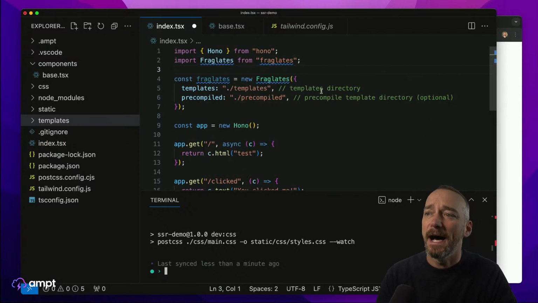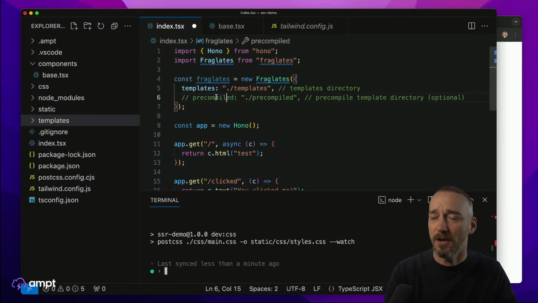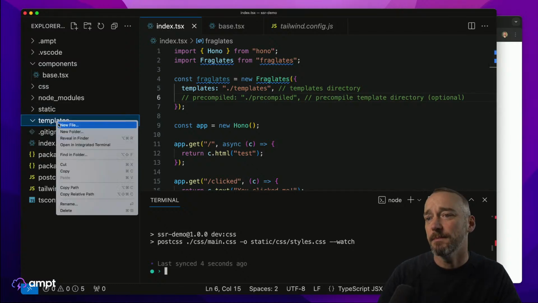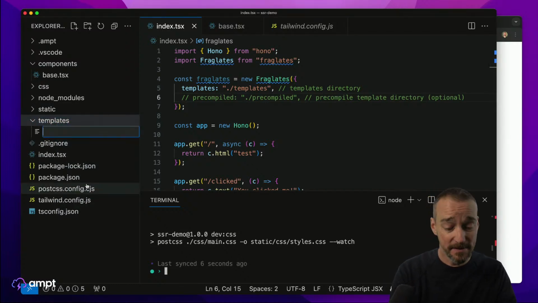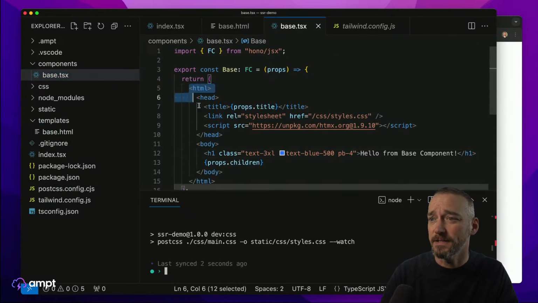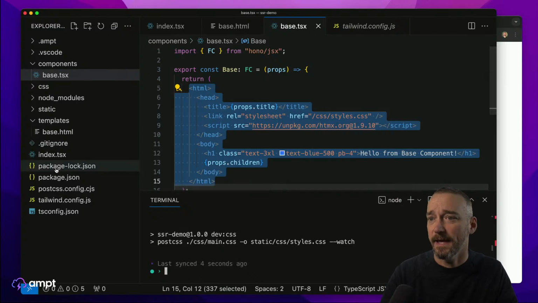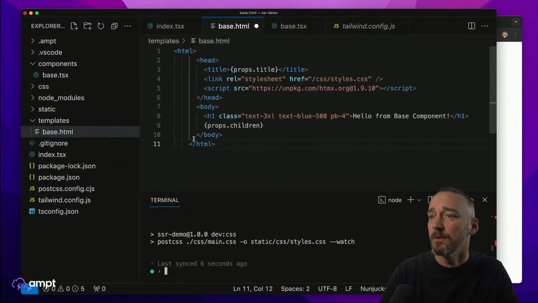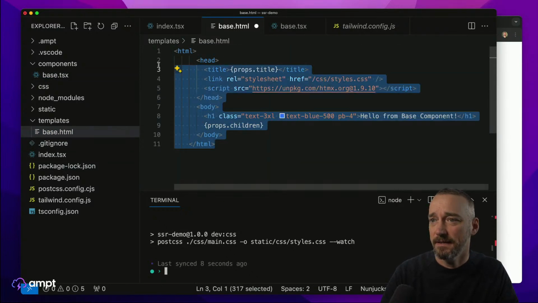And then we're going to create two directories: a templates directory and a precompiled directory. I'm not going to use the precompiled directory for now; we'll get to that in a minute. We now have this templates directory, and I'm going to create a new file in here and call it base.html. Then we can go into this component over here. Actually, we're going to copy this so that we have our base.html, and paste this in.